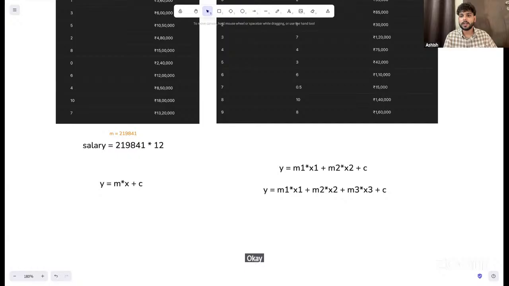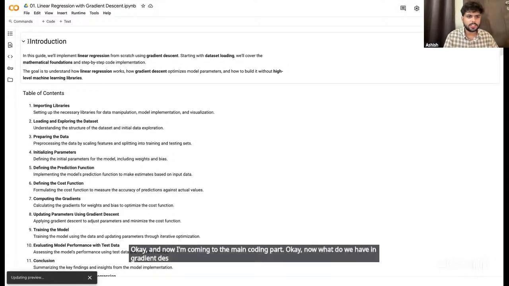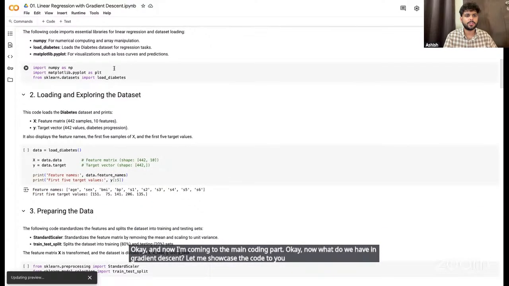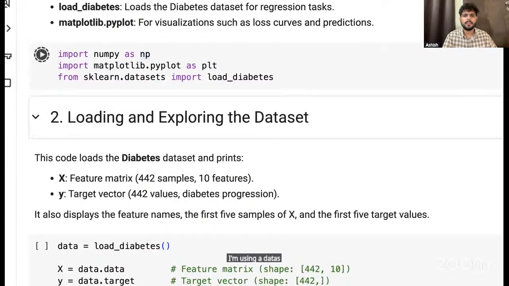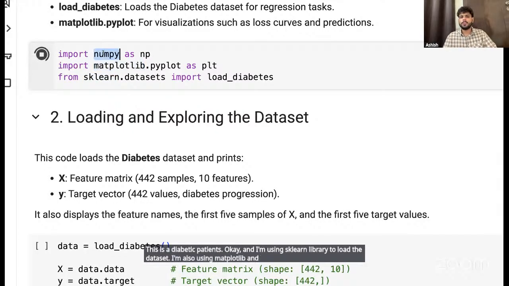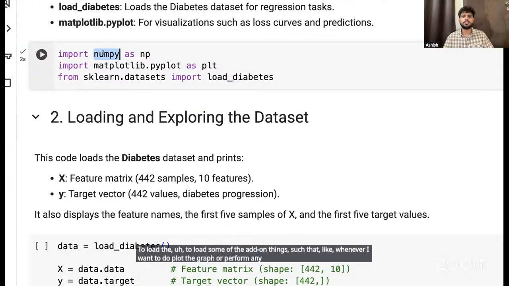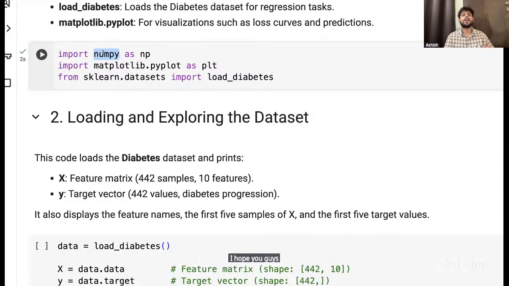Now I'm coming to the main coding part. What do we have in gradient descent? Let me showcase the code to you, what exactly we are going to do. I'm using a data set of diabetic patients, and I'm using the sklearn library to load it. I'm also using matplotlib and numpy, such that whenever I want to plot a graph or perform numeric or array computations, it is easier for me. I hope you are already aware of NumPy, Matplotlib, and sklearn.